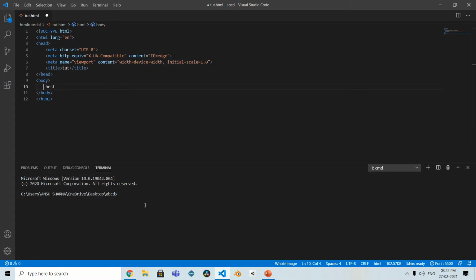Now there are many tags in HTML. First we will see headings. We have to make headings. So let's see. As you can see here, h1, h2, h3, h4, h5, h6 have come. What is the difference between them? Let's see.